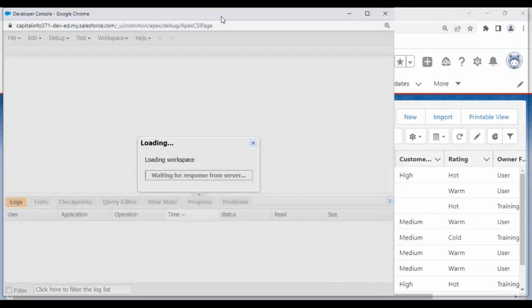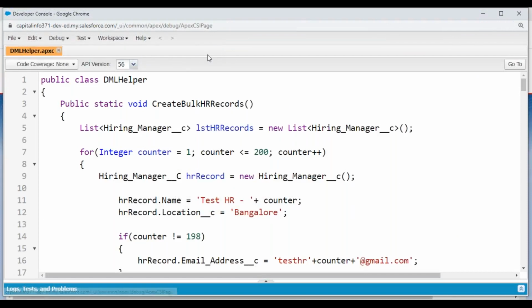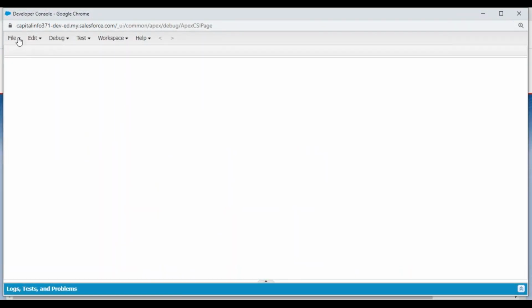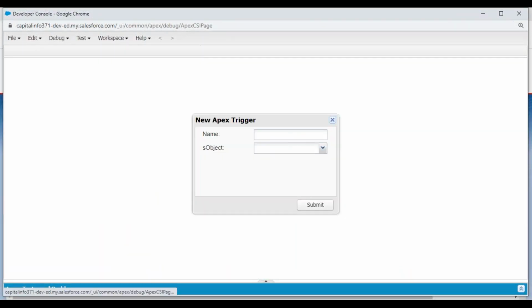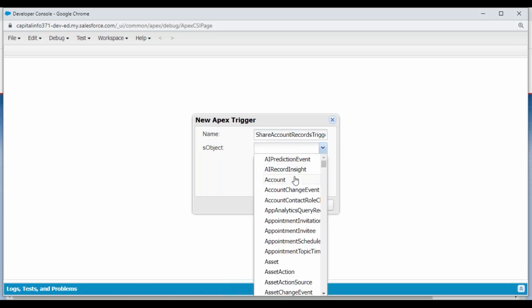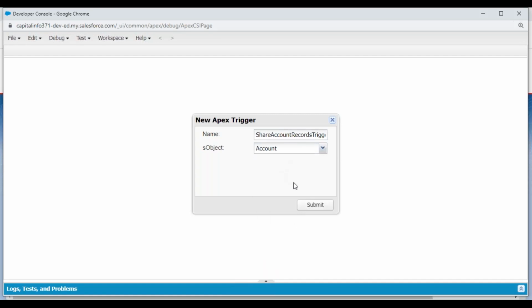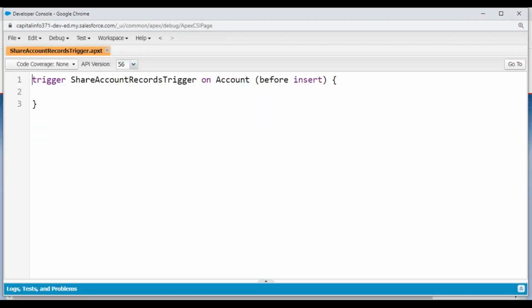Go to the developer console. Let me create a new trigger. I'm creating a trigger with the name ShareAccountRecordsTrigger. I'm creating it on the object Account. Now tell me, on which event do you want to fire that trigger? Now, after insert.